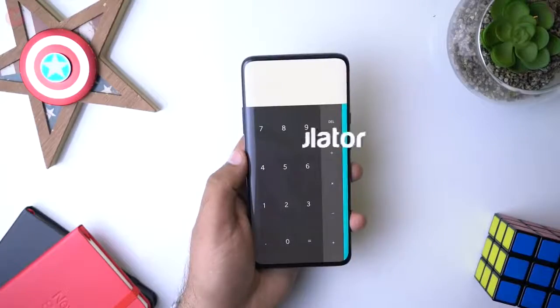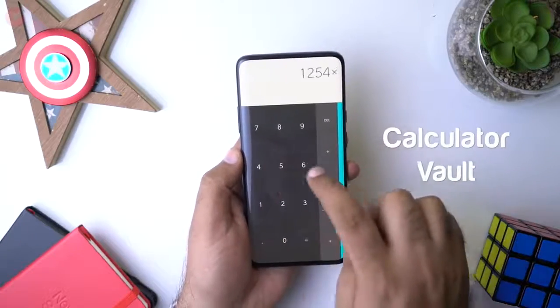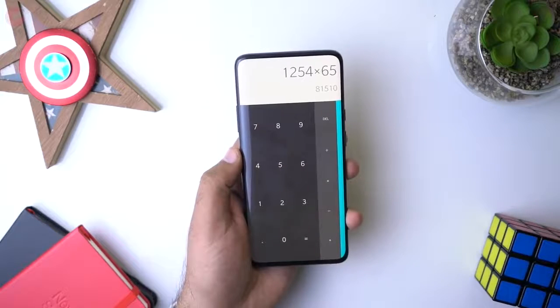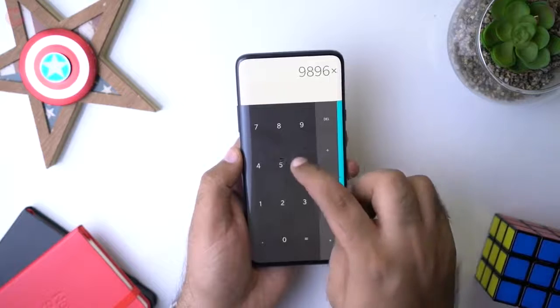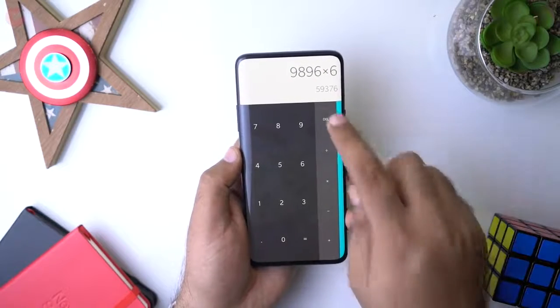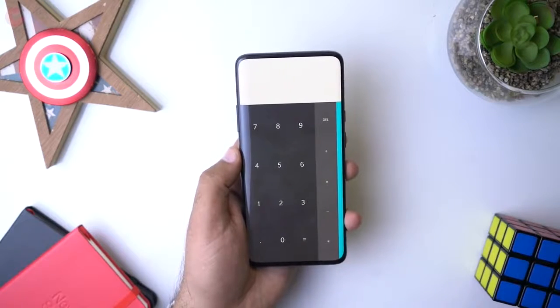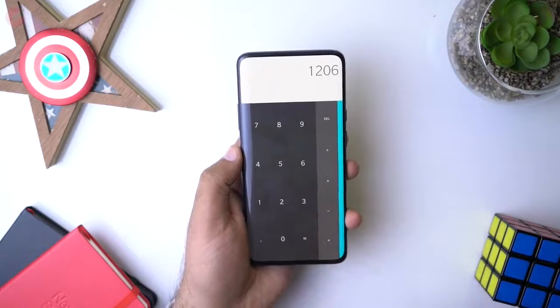And the last app we have in our list is the Calculator Vault. Calculator Vault is a privacy protection app which helps you to hide photos, videos which you don't want others to see on your phone. The app looks like a regular calculator and the icon is also same as a calculator.